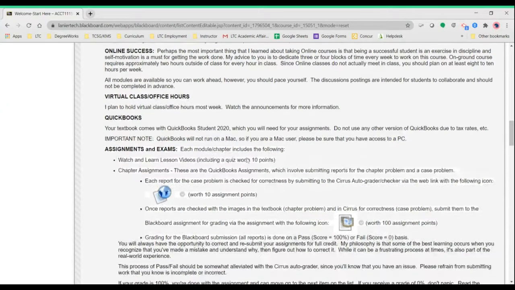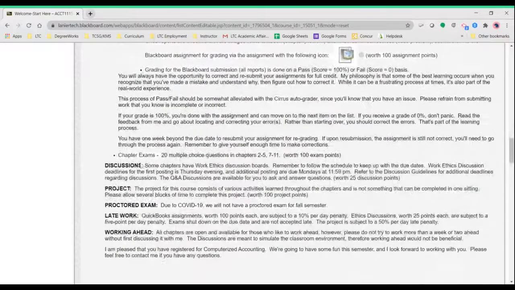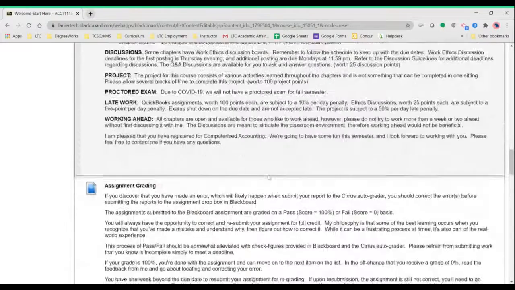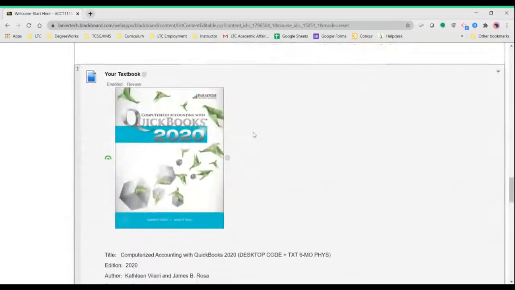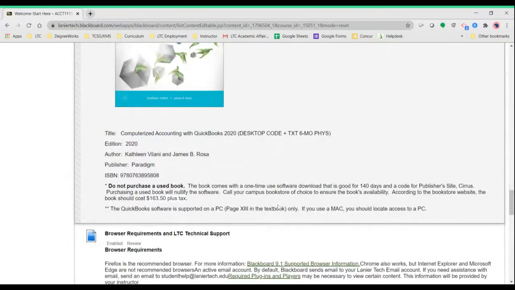This information talks about how things are graded, and I'll get into more detail on that in the orientation, the discussions, and so forth. Grading assignments. Okay, so here's our textbook information. Please purchase it at the bookstore. If you have a Mac, I'm sorry to tell you that QuickBooks does not support it on Mac. You have to have a special Mac version, and you'd have to pay separately for that. The bookstore purchase price is $163.50 according to the online bookstore, and that includes the book, the publisher site, and the QuickBooks download.